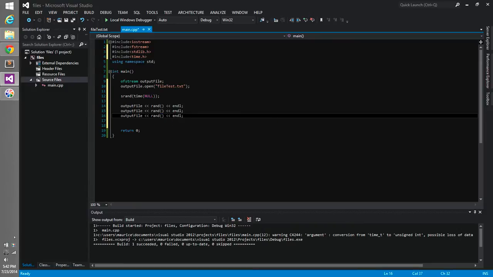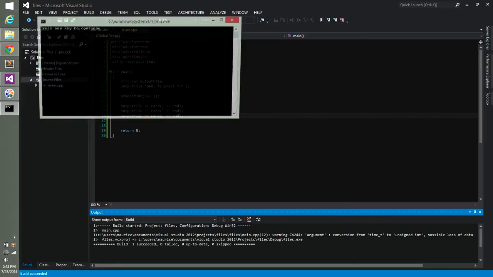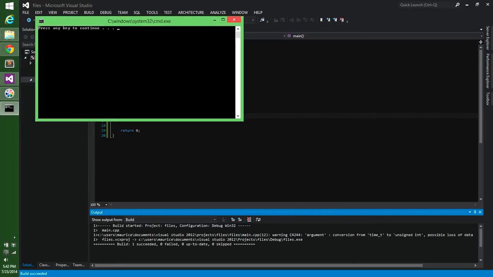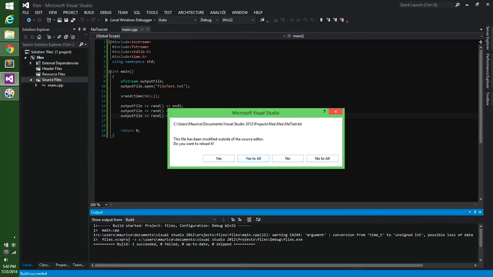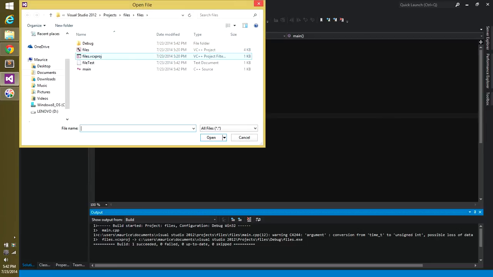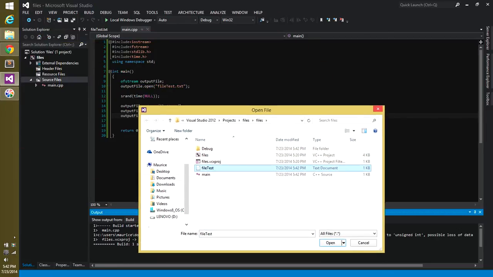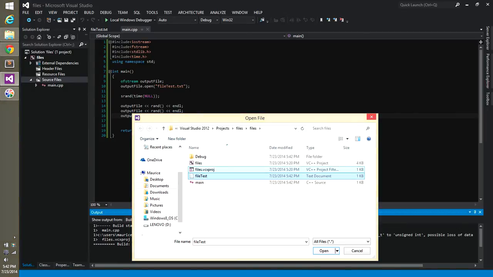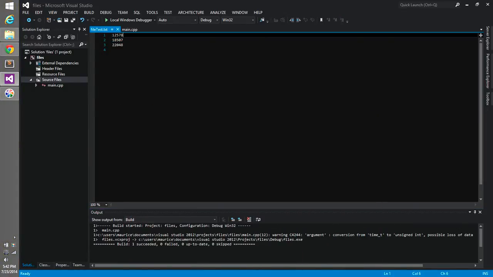Okay, so let's go ahead and run this first part. So nothing printed to the console, which is fine. We didn't do cout, so we didn't intend anything to print. So we could just close that. A file's been updated, so we hit yes. So let's do file, open, file. And inside our directory we see it created a file for us called file test. And that's what we named it right here, so that's perfect. We open it, and we see it generated 3 random numbers for us, so that's great.